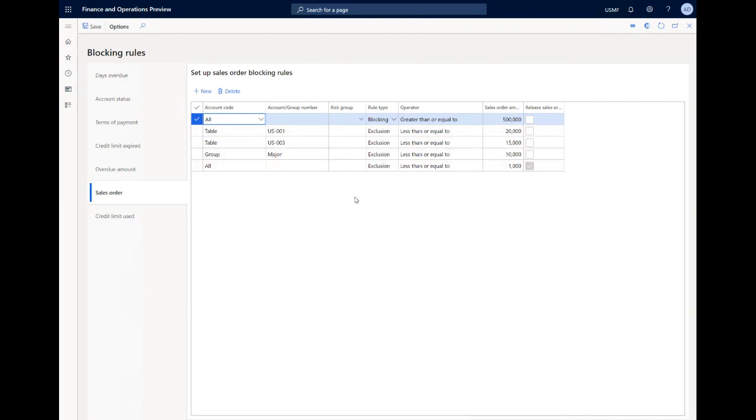The way it works is table, look at blocking, then table, look at exclusion, then group, look at blocking, then group, look at exclusion, and then all, look at blocking. There's no exclusion for all. And it takes it in that order. So if you have a table blocking rule for US 01 that blocks them, and then you have an exclusion second, the blocking takes precedence over the exclusion.